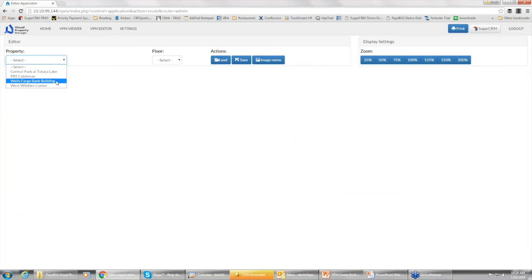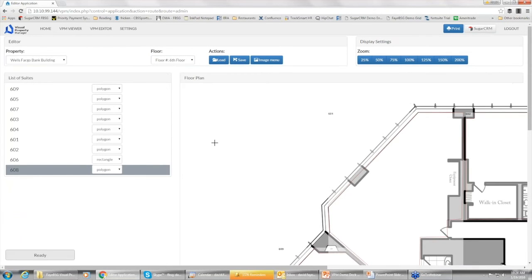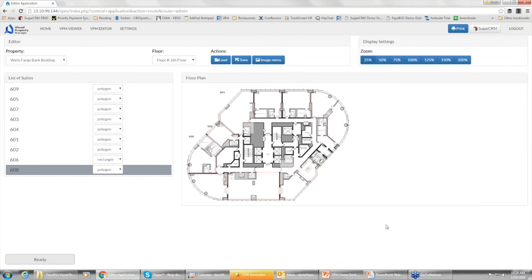So let's go back to our Wells Fargo building. And let's take our 6th floor, right? And I'm going to click load. And so this is the big image you had here. Obviously, it's a big image, so I'm going to make it a little smaller, 50%. I'm going to make it small like that.